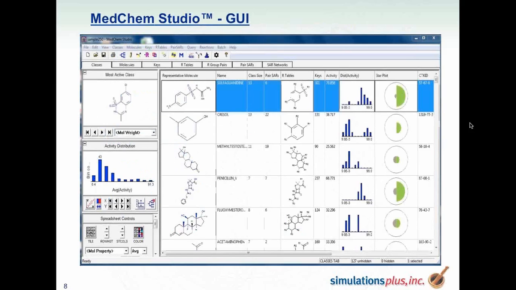So the MedChem Studio, this is the graphic user interface of the MedChem Studio. As you see, it's a very simple spreadsheet in which you see the structures of the molecules. You also see the distribution of activities, and you can visualize the data in scatter plots as well. On these columns, you have the properties, you have the R tables, and you also have the ADMET predictions, and you can also check for the metabolism data. On the right-hand side, you see there are some control panels with which you can control the spreadsheets.